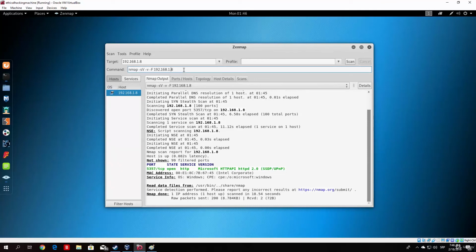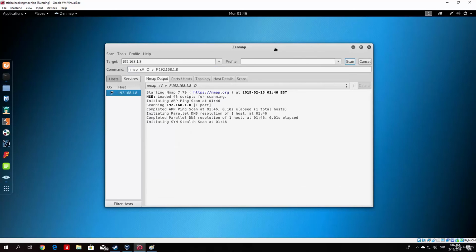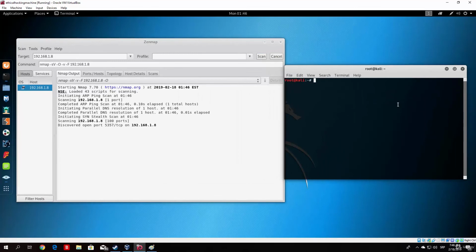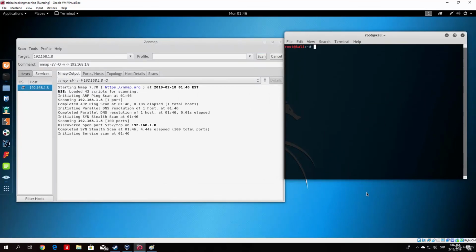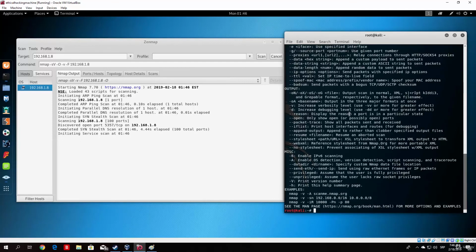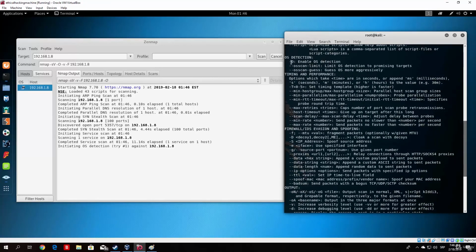But if we perform the same scan and add the -O option for the operating system. Now, if you are having struggles to remember all of the commands, you can just open up your terminal on one side and Zenmap on the other one, type here nmap, and basically find the option you want. So -O for us is the operating system. Let me just find it right here. Here, it says right here, enable OS detection.